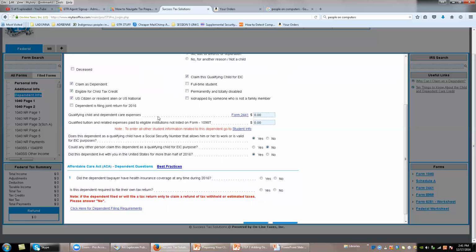Qualifying child and dependent care expense, let's say $700. Qualified tuition and related expenses paid to eligible institutions not listed on form. And that could be anything to do with enrolling in college. Say, for example, the application fee to enroll is $150. You can actually claim that. And any dormitory expenses, those types of things, you can literally write off.